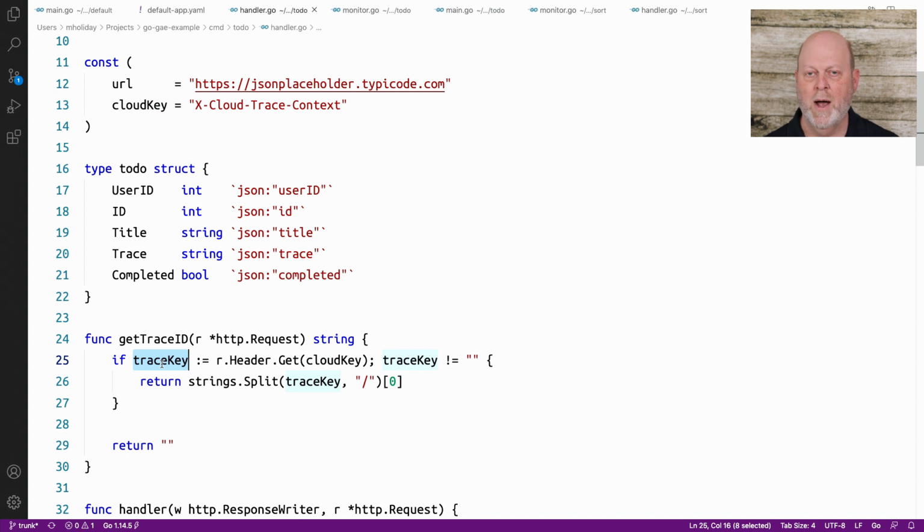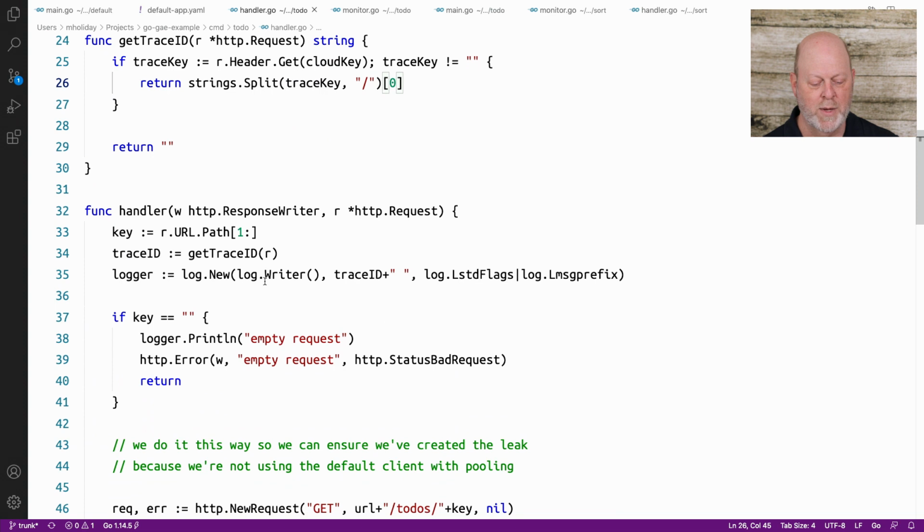It's a string. Now, it turns out in practice it has this trace ID, slash, and some other stuff. And I don't care about the other stuff, so I just split it at the slash and take the first part. And that's always going to be safe. Even if the split is just one item, I can index the 0th part of that. So it's always safe.